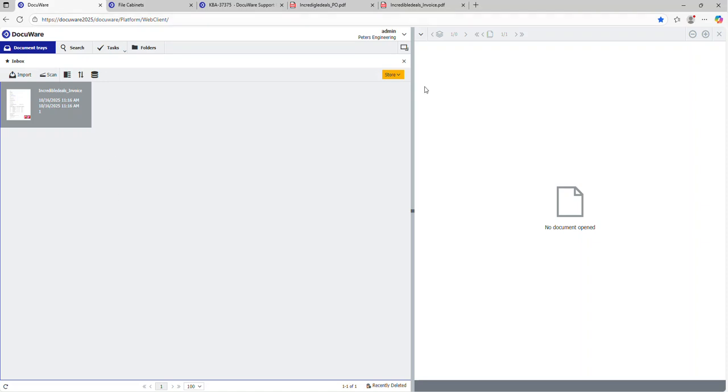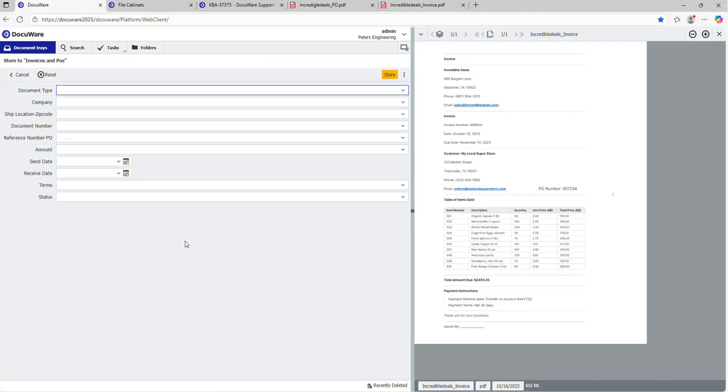So we are going to store this into our file cabinet. Document type is an invoice. The company, again, is Incredible Deals. The location is the same one. Document number, in this case, is the invoice number. The reference number refers to the PO number, and then the amount.